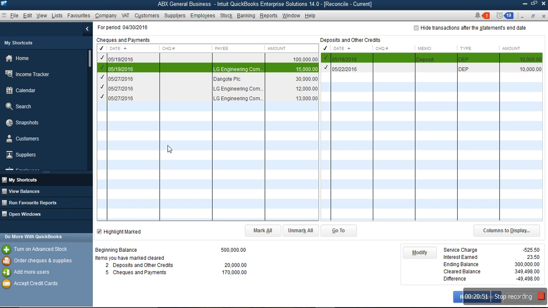So if these are the two areas where we have a discrepancy, we expect the difference between your cleared balance and your ending balance to be the same. Sorry, the difference between them to be zero. That means if our ending balance is 300, our cleared balance here should also be that same figure. So once that is done, you should be able to settle that.